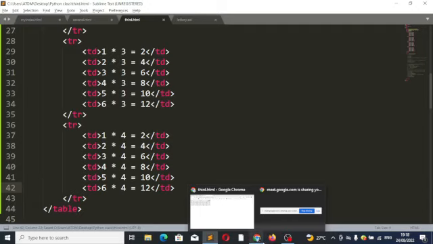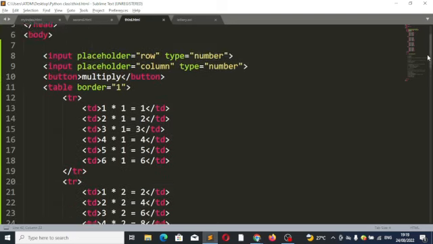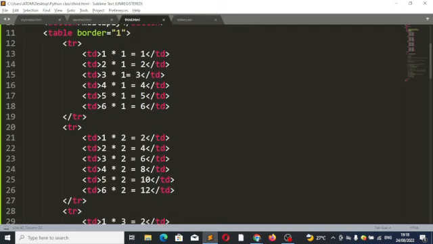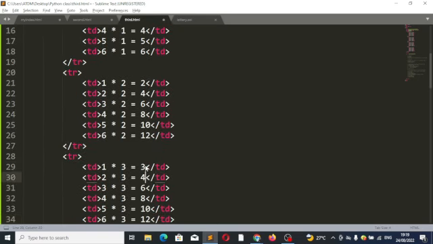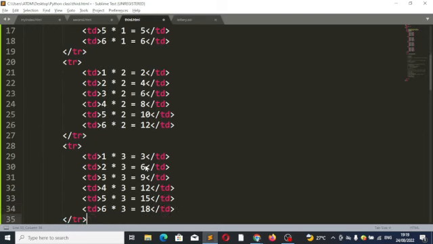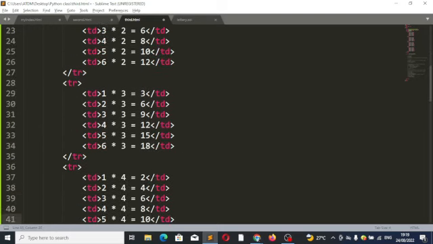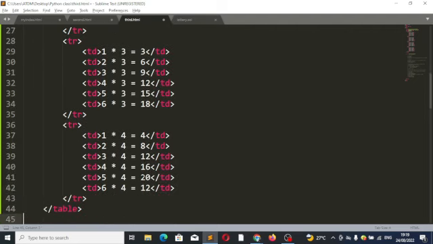I'll first run this. Yeah. I get in there gradually. So I think for the first one we are fine. 1 times 2, 4, 6, 8, 10, 12. We are fine. This should be 3, 6, 9, 12, 15, 18. So this should be 4, 8, 12, 16, 20, and finally 24. So we have this result.